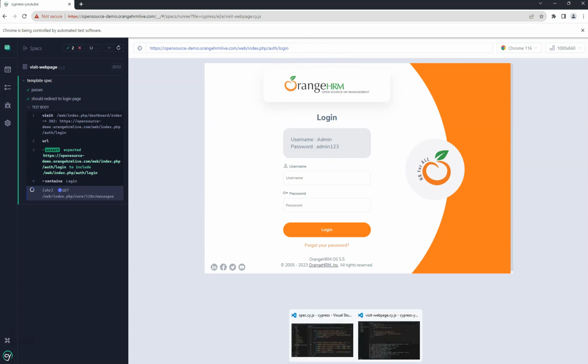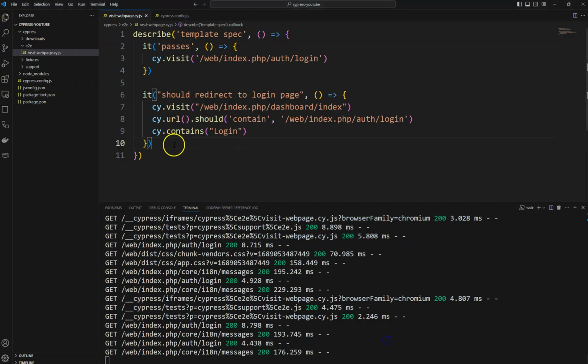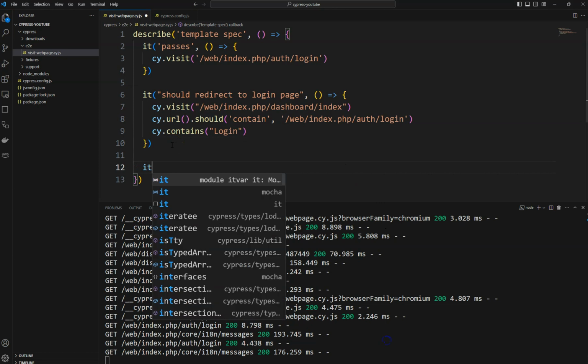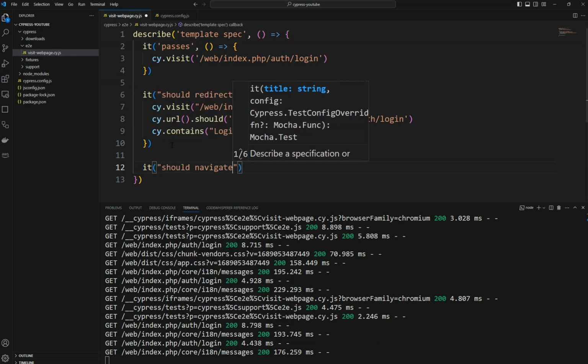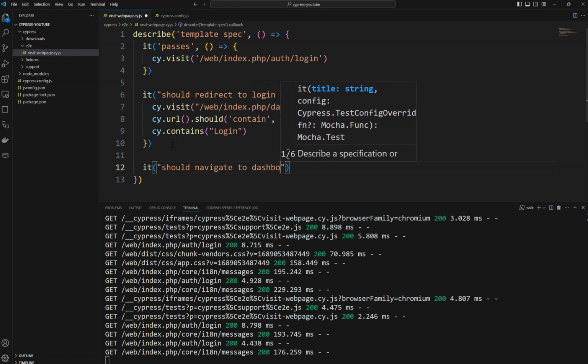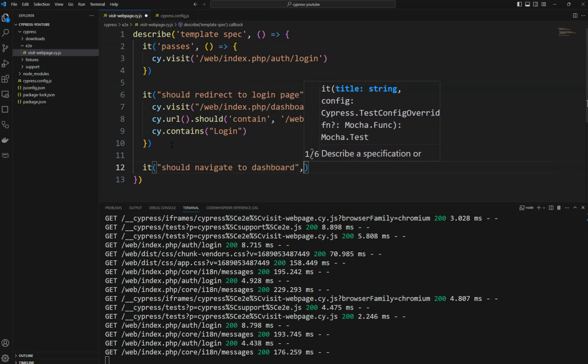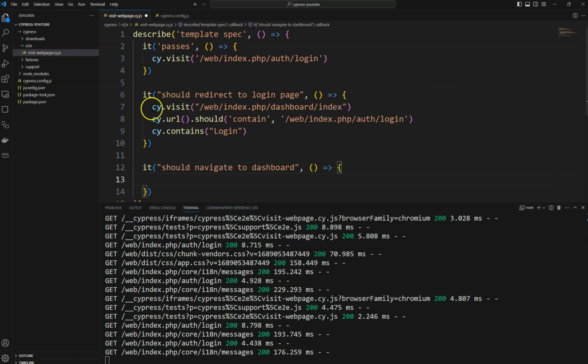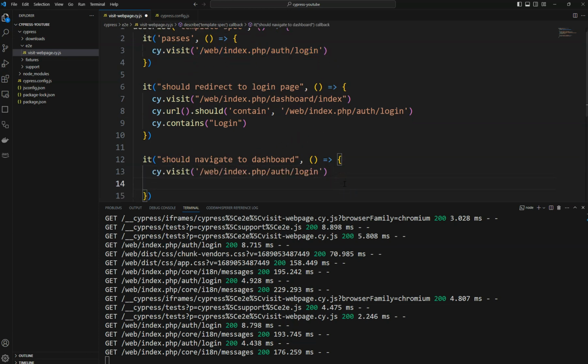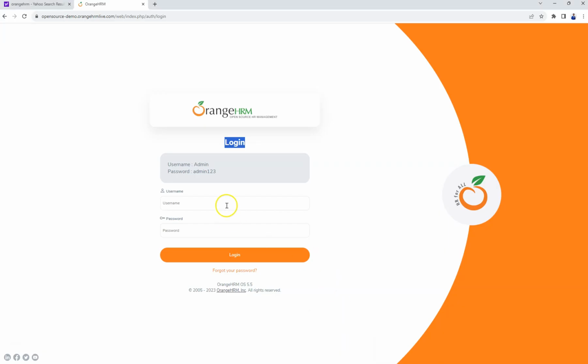Okay, so let's write another test case where it should navigate to dashboard page. So I'm accessing the visit, and then to log into this website we need to provide the username and password.